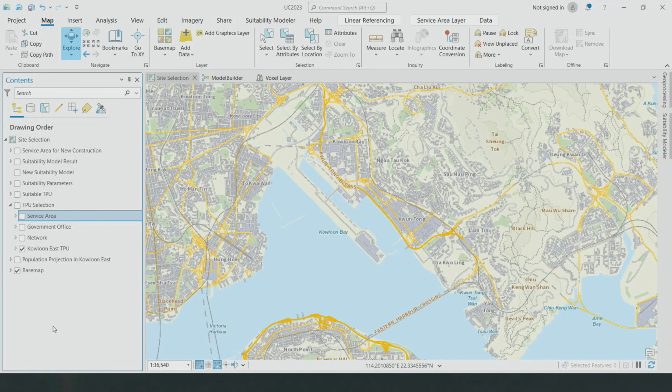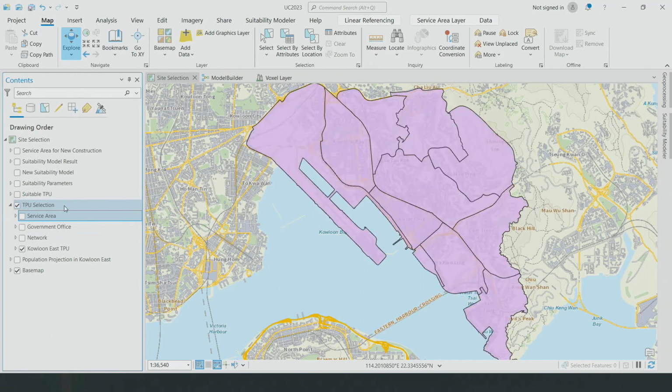We begin our story in Kowloon East of Hong Kong. As city planners of Kowloon East, we need to review the coverage of existing government services in the area. The Kowloon East region is divided into several parts according to the tertiary planning units. And we plot the location of existing government offices on the map.